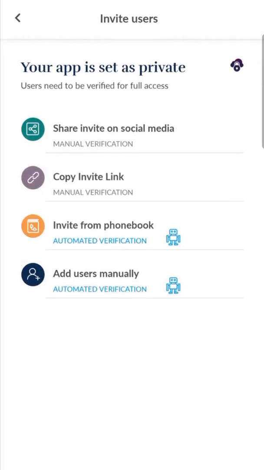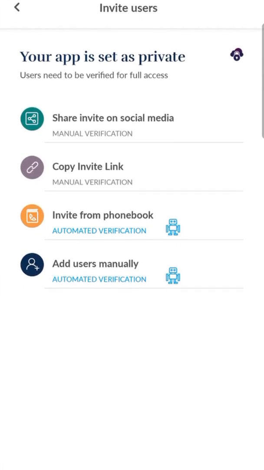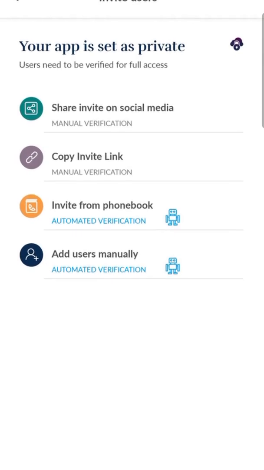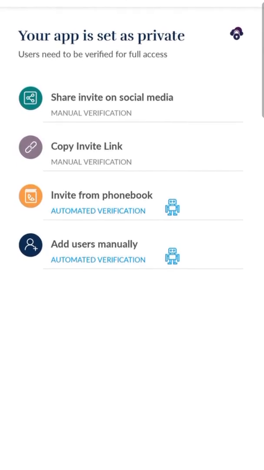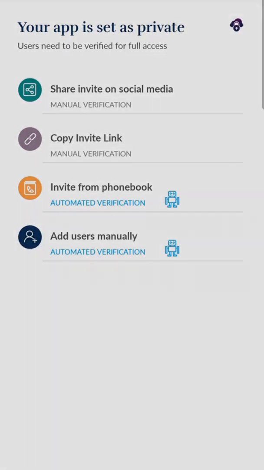Invite users to connect to your app using 4 types of invitations. You can invite through social media, WhatsApp, from your phone book, or even send an SMS invitation.